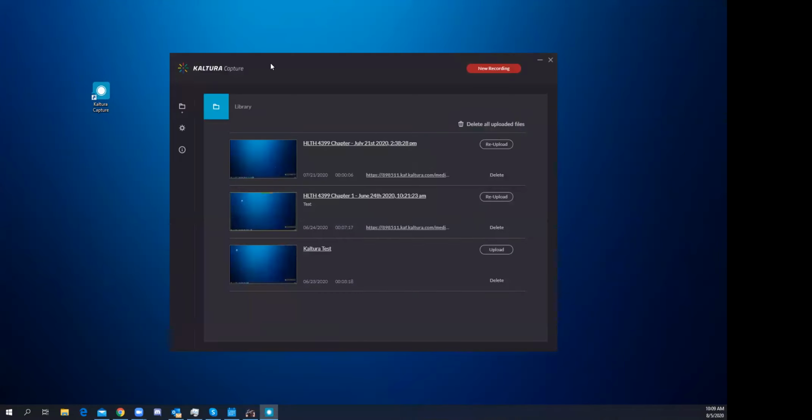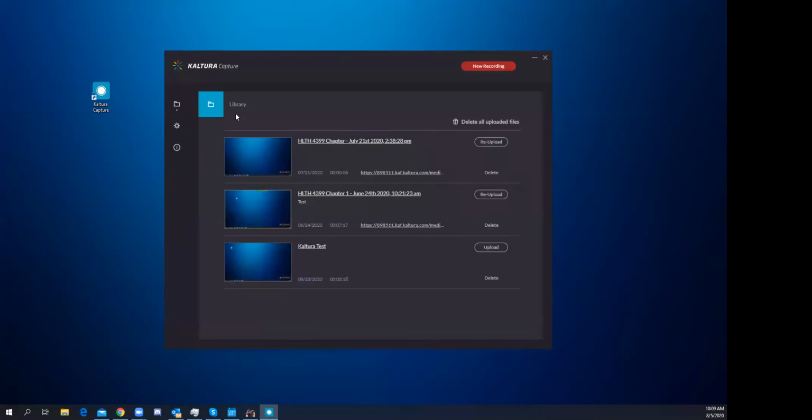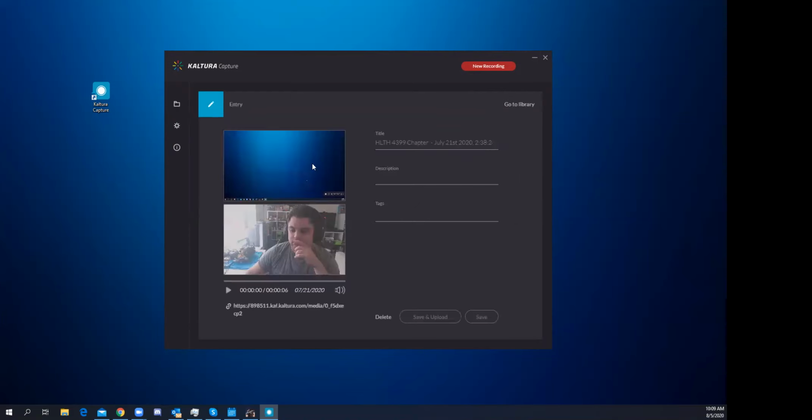Once you click the Manage button, you're going to be taken directly into your library. This is where all previous videos that you've recorded will be available to you, so that you may either upload them to your My Media section of Blackboard, or you can do any other options that you would like with them. You can delete them here. You can view them for yourself so that you have the option to review them, or send a shareable link to some other people here.